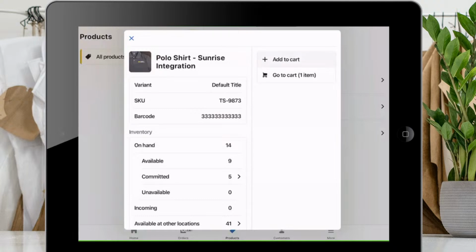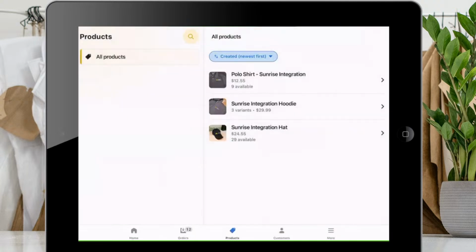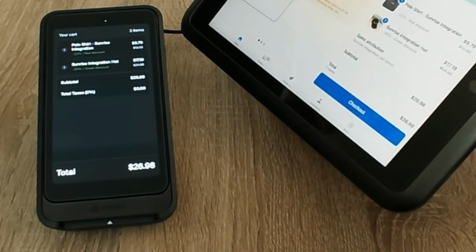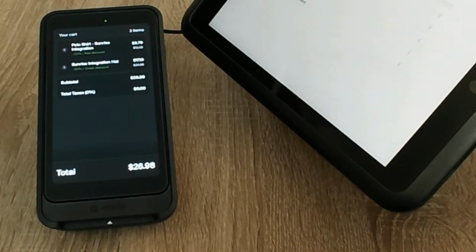And our staff at our fictional store here is awesome. They're really great people. Everybody loves them, and customers can't wait to give them a huge tip. So let's pop over now to the terminal and see what that looks like. So when the staff member goes to the checkout step here, they're going to go to the checkout, and we're going to do this payment type.